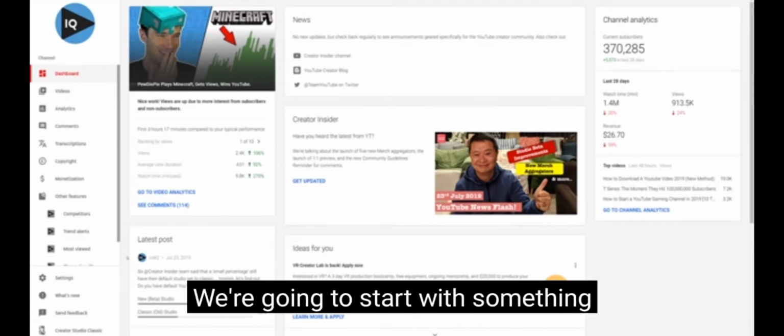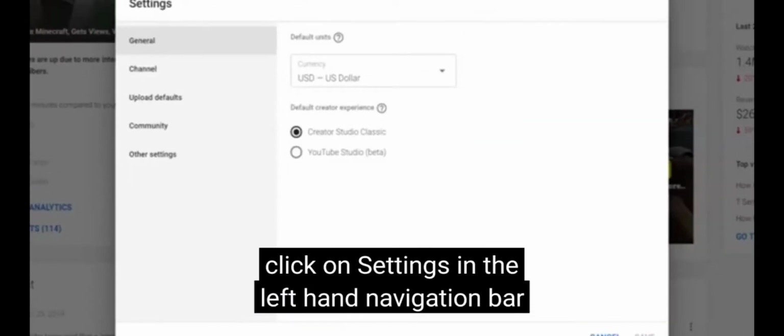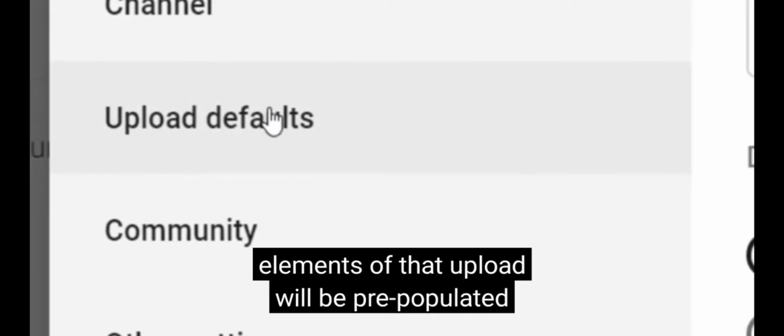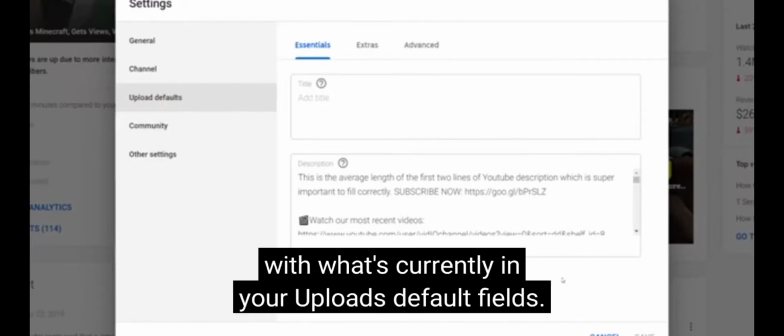We're going to start with something you should all review every couple of months, and those are your upload defaults. In the new studio, click on settings in the left hand navigation bar and then choose upload defaults. When you begin the process of uploading a video to YouTube, elements of that upload will be pre-populated with what's currently in your upload default fields.